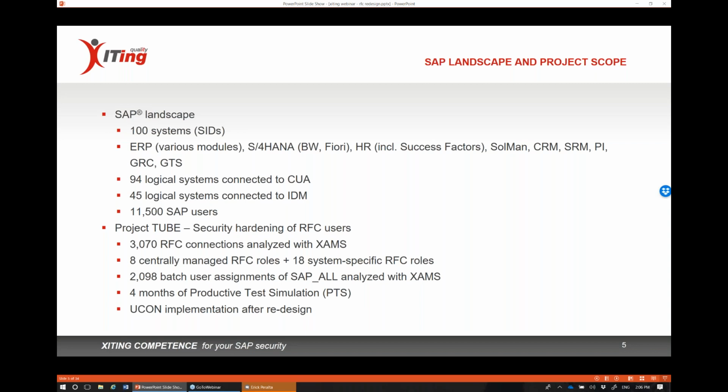What we did during the project was a productive test simulation. We'll talk about it a little longer later in the demonstration. We let it run for 4 months, so we simulated their production for 4 months. And then UCON, that unified connectivity, was implemented after the security redesign. And we'll also talk about why we did that after the redesign and not before the redesign.